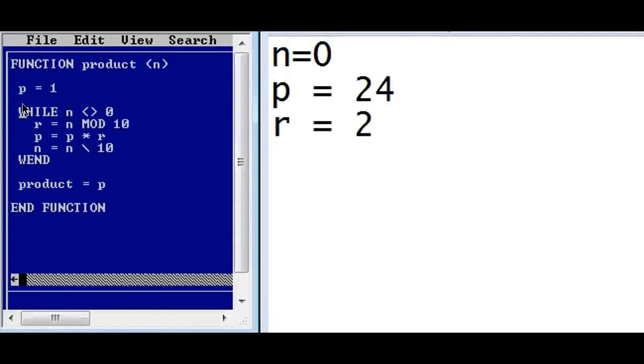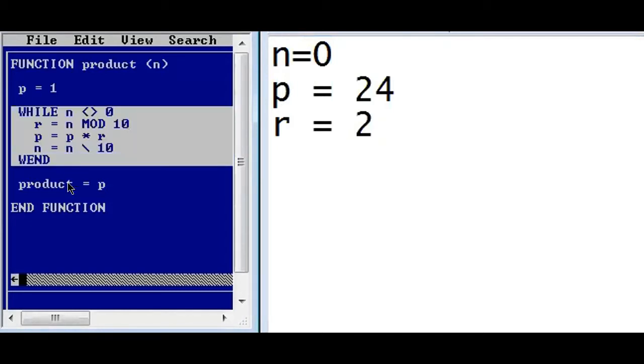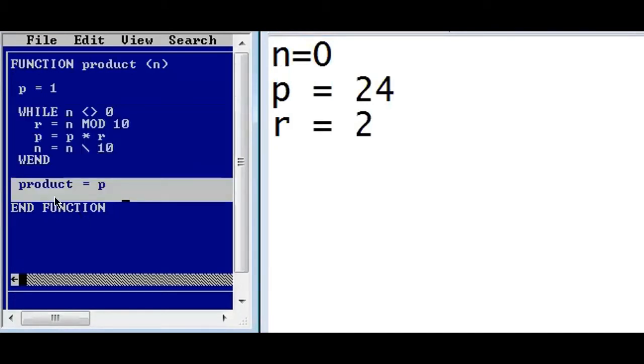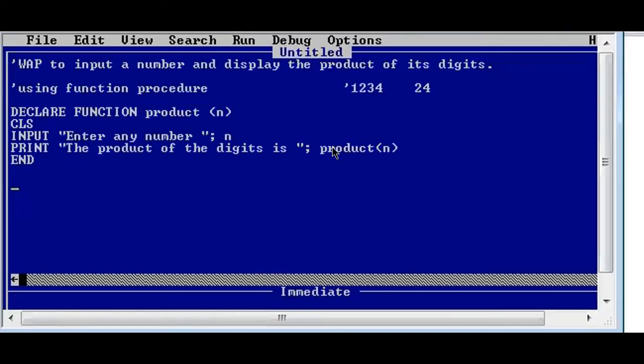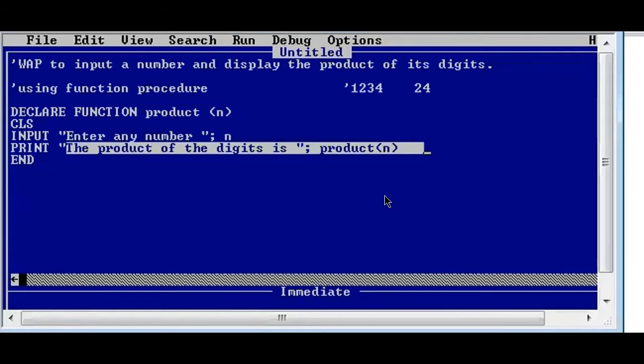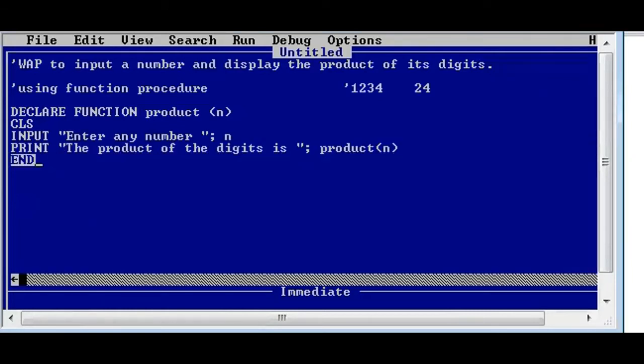Hence our loop will terminate, and termination of loop means our control will go below the while, and below the while we have this line, product equals to p, which will return the value which is p, and p holds 24. 24 will be returned. It will go to the main module, our control will go in the main module and it will get printed from here. And after this, it will come to this end line, and our program will finish.